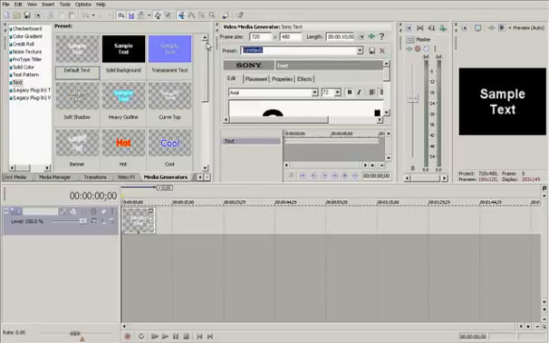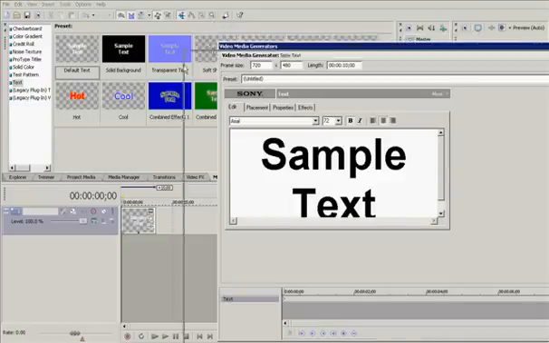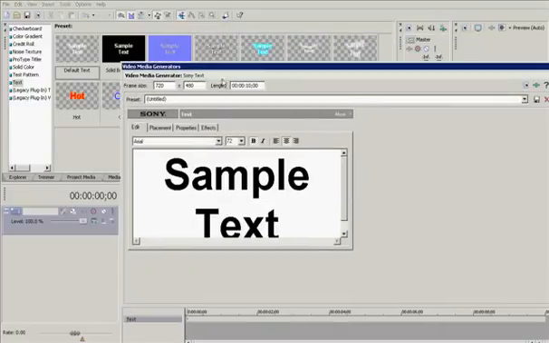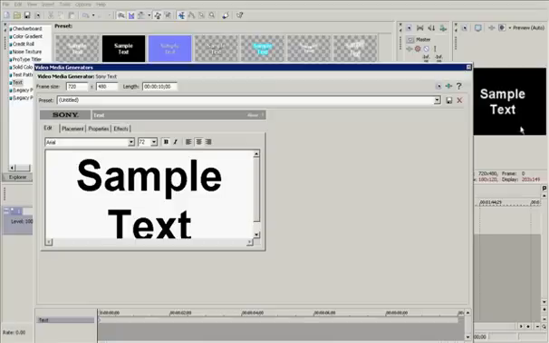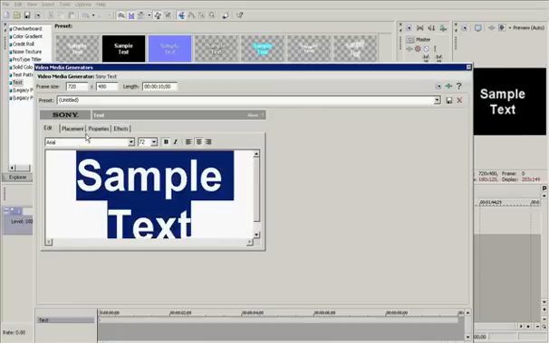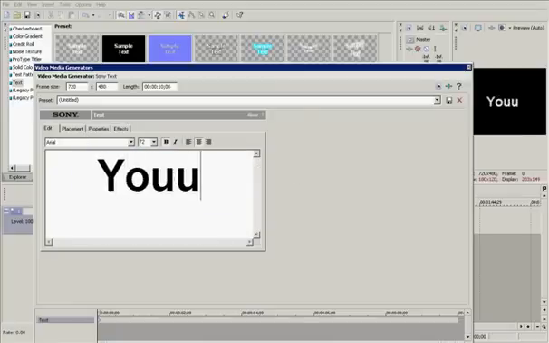This will then pop up. Right, this little text thing will come up. This is pretty much just so, as you see over here, it's got what it will look like. So let's change the text to YouTube.